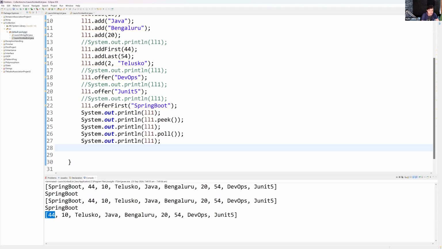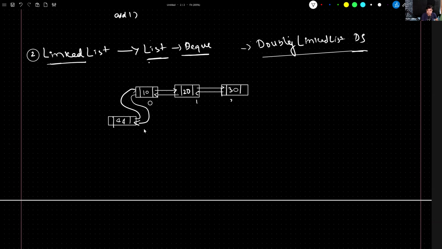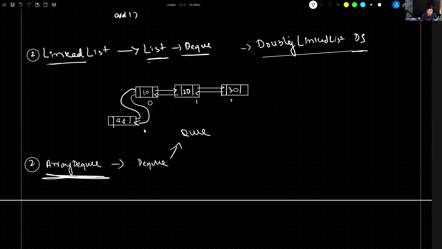The next class we have in front of us, guys, is ArrayDeque. It is implementing the Deque interface. The Deque interface is the child interface of the Queue interface. That means it belongs to the family of Queue.